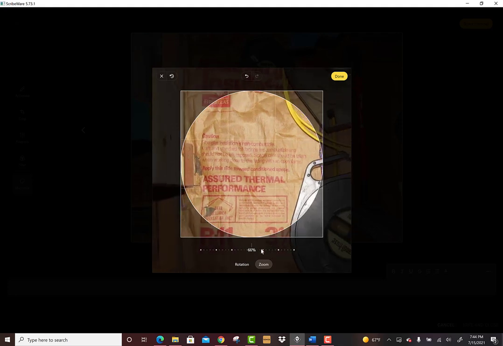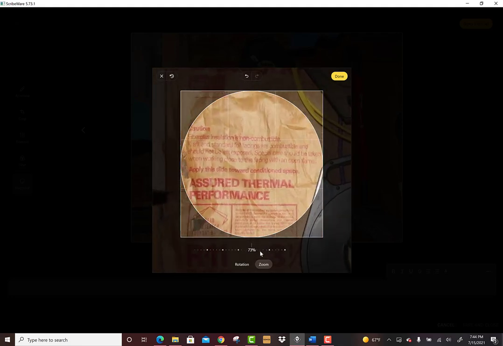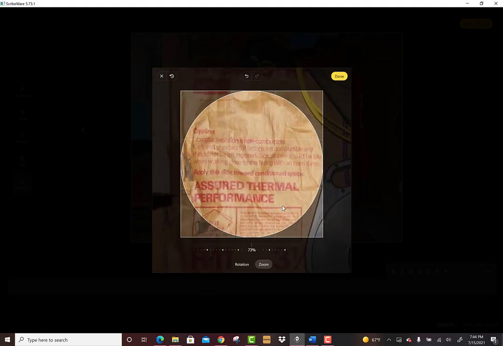Let's make it a little bit bigger. It might be too much. There we go. And that's saying how it shouldn't be left exposed. So that's kind of what we want. So we'll hit done.